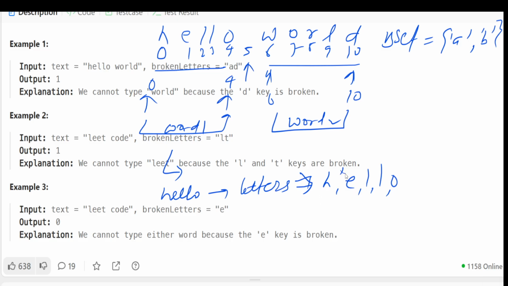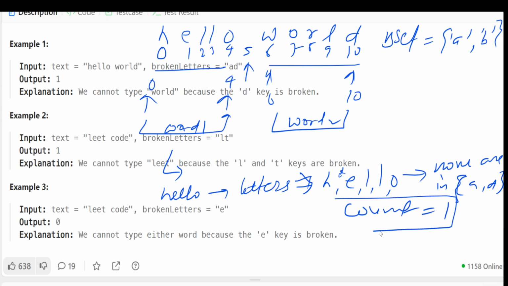Okay, so here there are no letters, right? We can say none are in A and D. There's nothing there. So we'll say count here. We'll say count is 1 because none are here. There is nothing there, and so the count is 1, right?